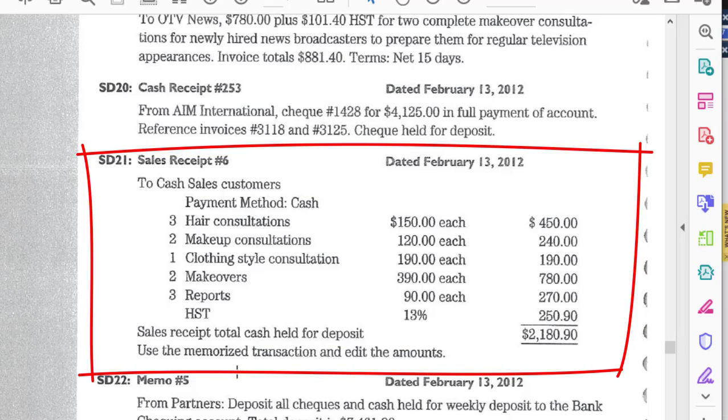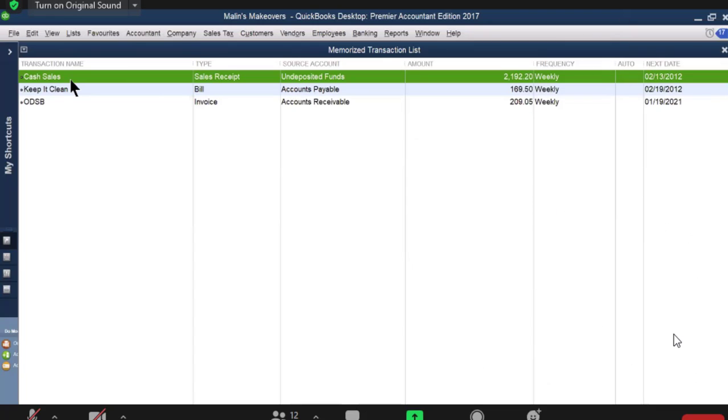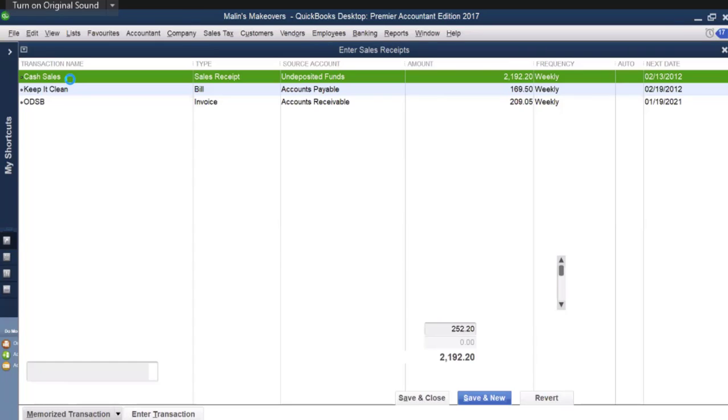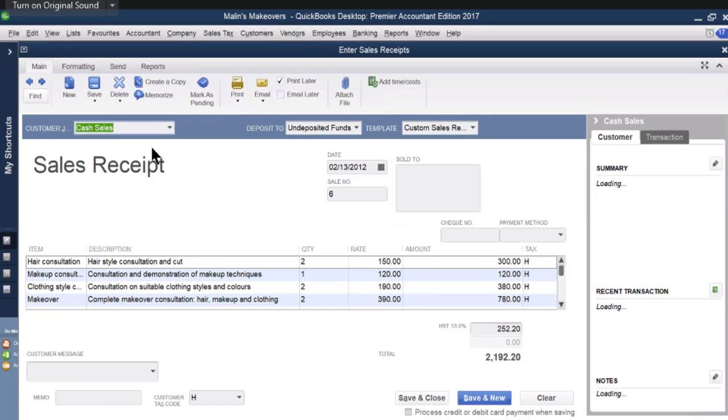The front desk, they are sending the amount, right? Okay. Then you have to change the amount. You have to find it from the list of memorized transactions and change the amounts. You don't have to change the amount, change the quantities, because when you change the quantities, the amount will change. Right. Memorized transaction list, and select cash sales. Double click on it or enter transaction. Then you have to go back and change the quantities.